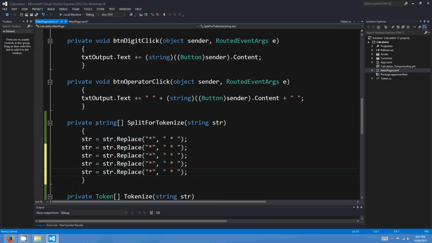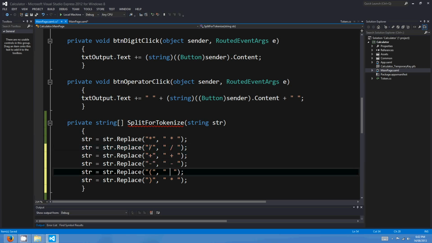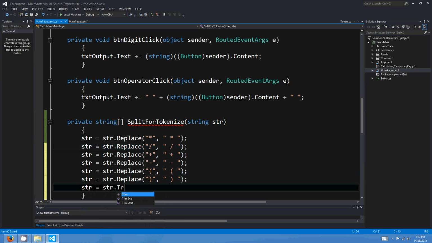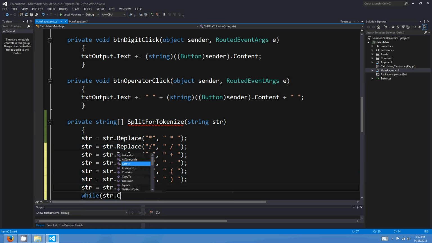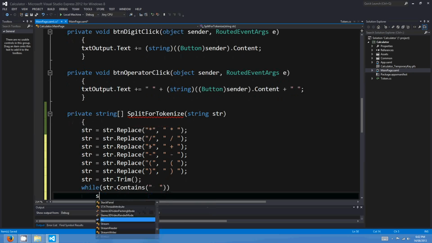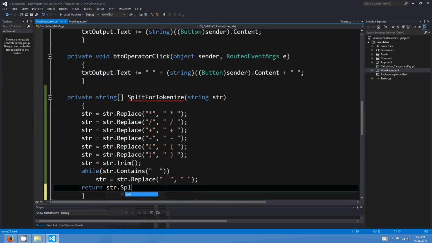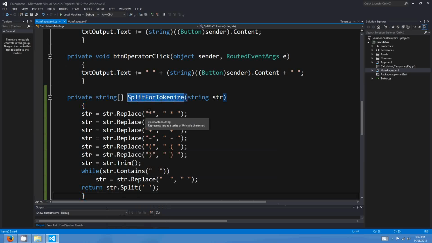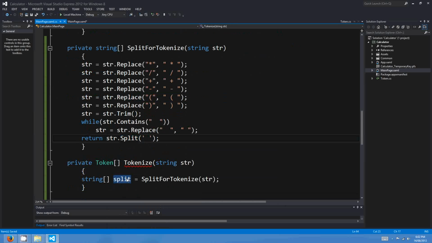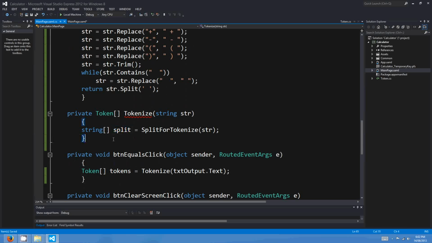Okay, this is a slow way of doing it, but if the user has typed too many spaces or too few spaces between tokens, we need to know. So what I'm going to do is make sure there's exactly one space between all of the operators and the brackets. While str contains any double spaces, str equals str dot replace double spaces with a single space. Return split on space. Okay, so all this method does is make sure there's exactly one space between each of the tokens, then it splits the string up into separate little token strings. So every string in this split array of strings is going to be a different token.